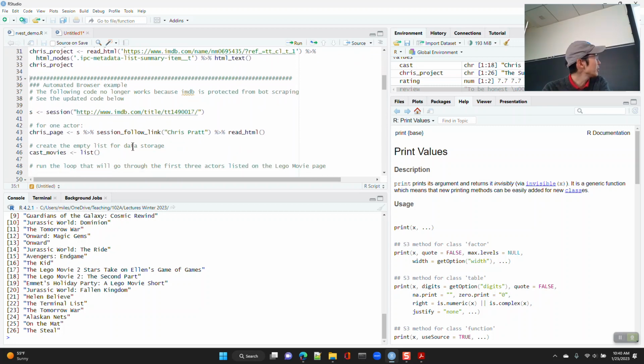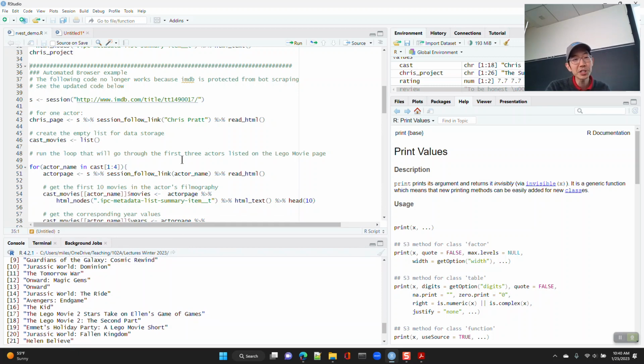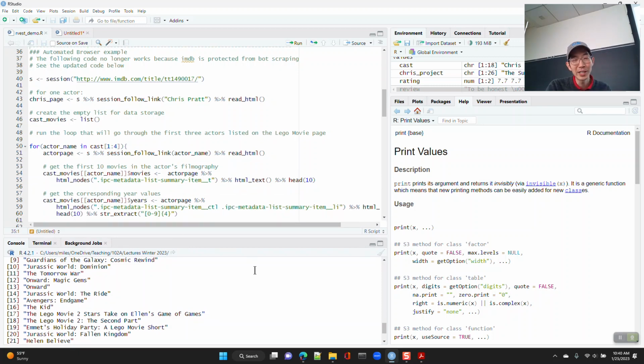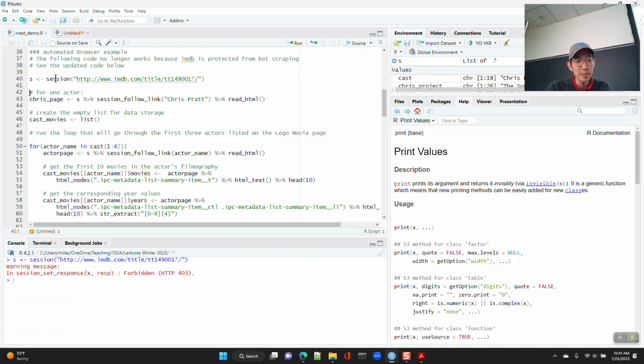Okay, so here I've got this automated session, and again, this has broken. This no longer works. If I try to just open a session right now, I get this warning message, forbidden. Basically the server is not going to let me open a session. But I kept the code here because it could still work on different servers if you modify it.